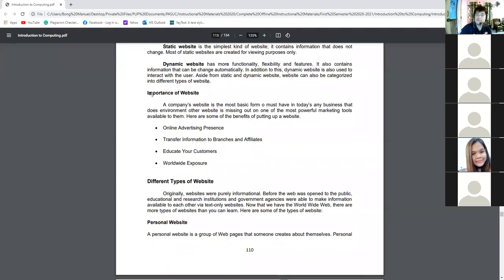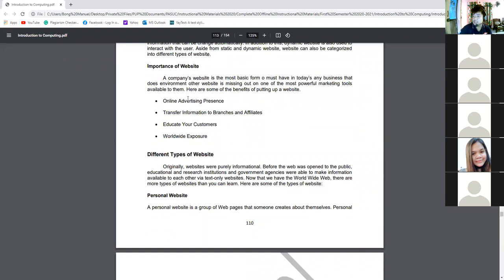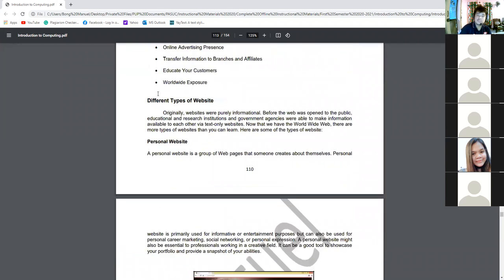Okay? So what are the importance of having a website? Of course, we have your online advertising presence. With websites, when people open the website, they'll say, okay, this is what this company looks like, this is their objective, this is what they do. Of course, you can transfer information to branches and affiliates. You can educate your customers by means of the website, like, okay, this is how they make their product, showing how sophisticated they are in developing their products, goods and services. Then worldwide exposure, because it's not just for the Philippines. It's a global interconnection of networks.